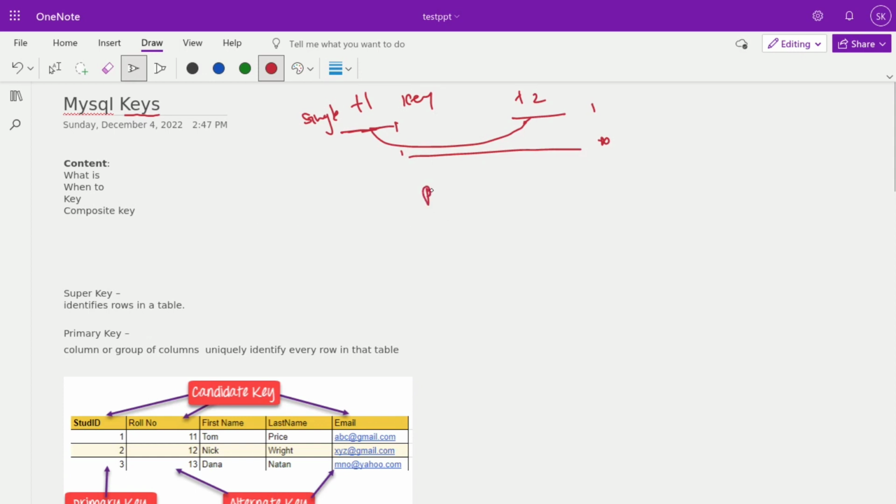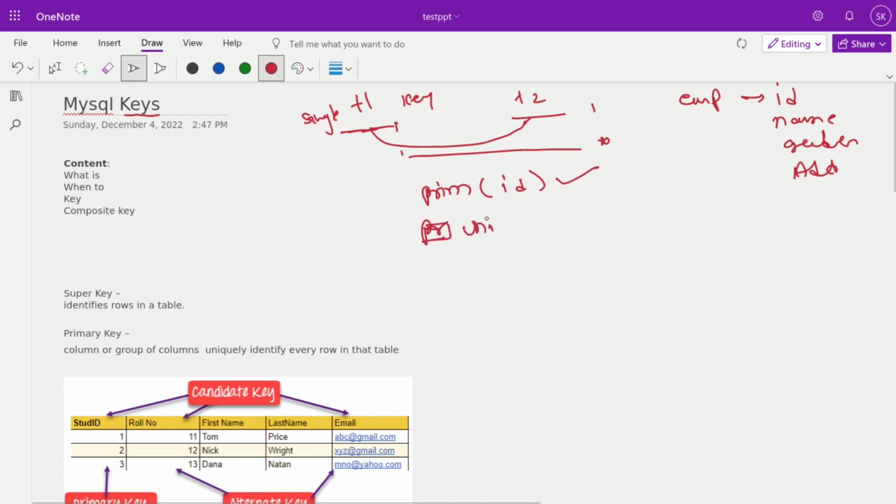In a primary key or any key, suppose I have an employee table, and the employee table has the fields ID, name, gender, address. If I say the primary key is ID, that means this is a single key. But if you want to define a unique key, which is the combination of ID, phone number and email address that uniquely identifies a row, then if you have more than one column in a key, that means a composite key, and if you have only one column, this is a single key.